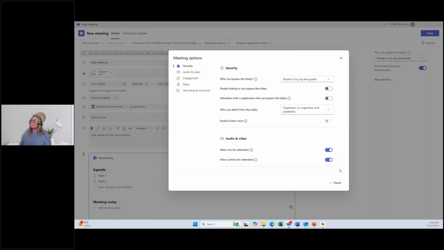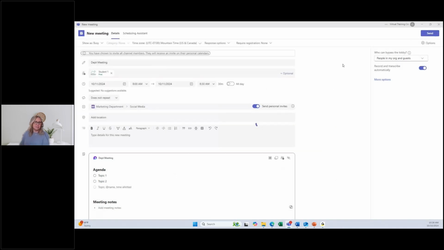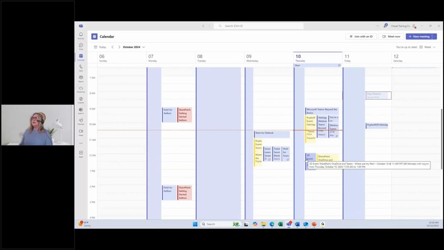Once you're done, I save the changes, of course. But then I'm going to go ahead and just click send. So that is added to, they get their invite, all of that kind of thing. Of course, that's a little bit different now in the new Outlook, but that's pretty cool. But it's going to add it to my calendar like it normally does.